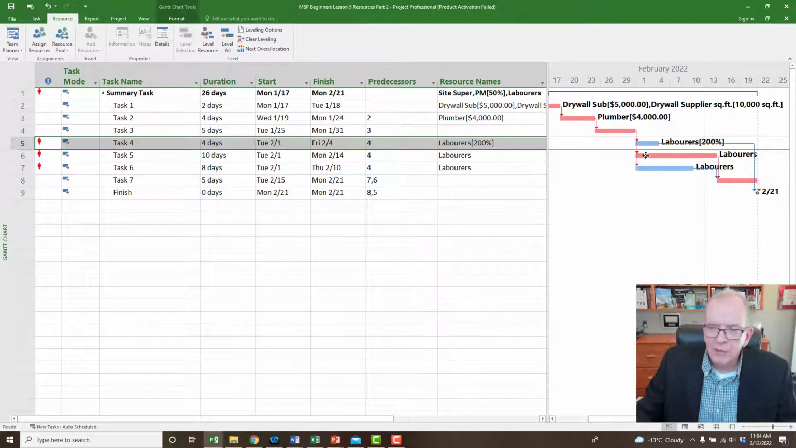So I've got to think, well, if I took a laborer away and assigned half a laborer here, this would take longer. If this one took longer, it's probably not such a big deal to me because it's not on the critical path. It's not in red. It's got float. I know it's got float because it's in blue.